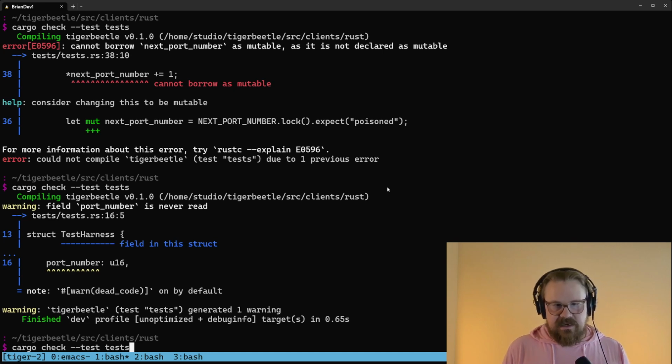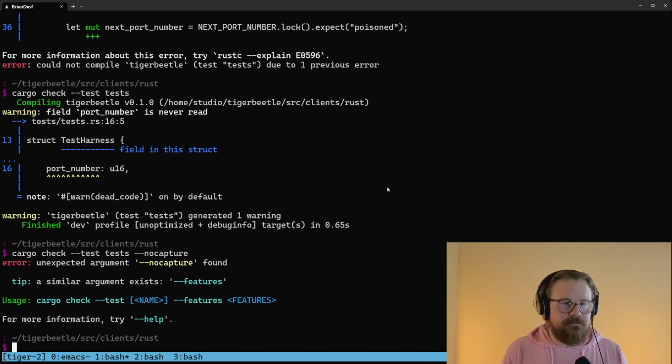I'm going to run these tests, and I'm going to say no capture. That tells the test runner that we want to actually see all the console output from the test suite. And I'm not running the test. I ran check instead of run, but I want to run. Nope, I want to not run. I want to test. I'm going to run the tests. And this beautiful stuttering here says we're going to run some test, and the test we want to run is called test. So cargo test tests.